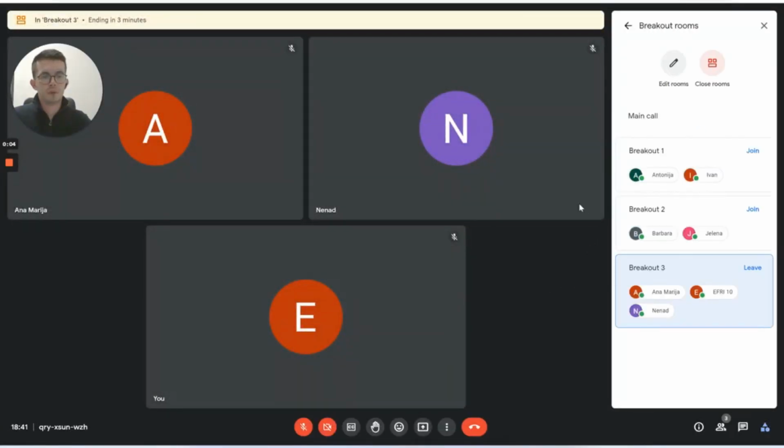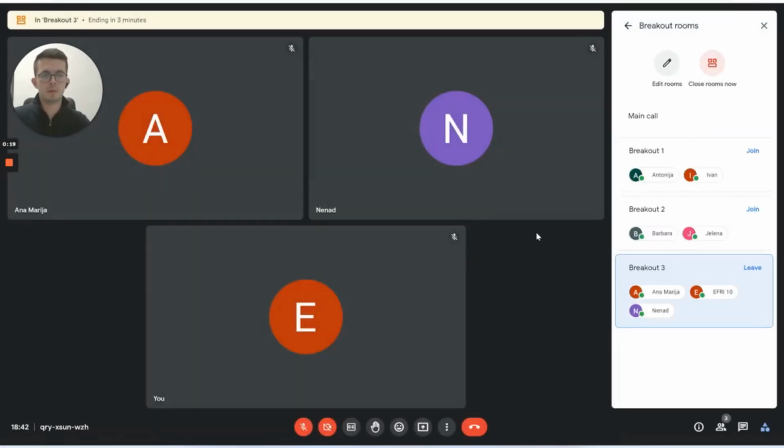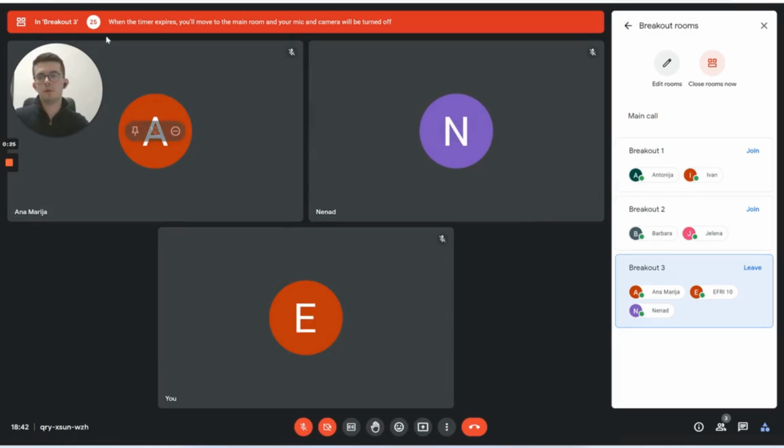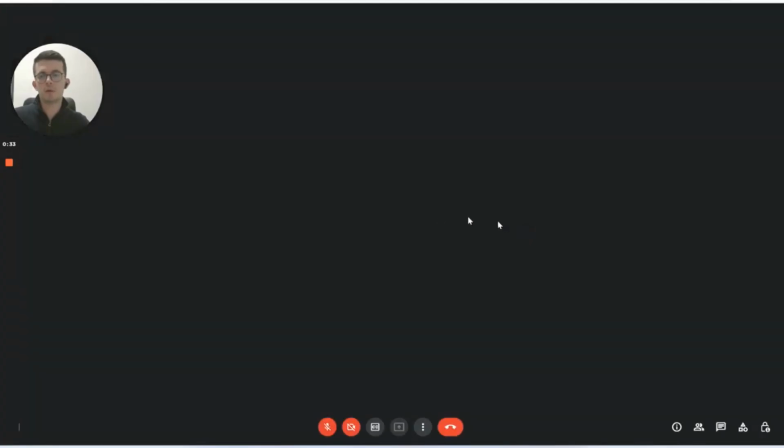If you think the students had more than enough time to finish their group projects, you can also easily close the breakout rooms before the scheduled end. And the participants have 30 seconds to leave the group and join the main call.